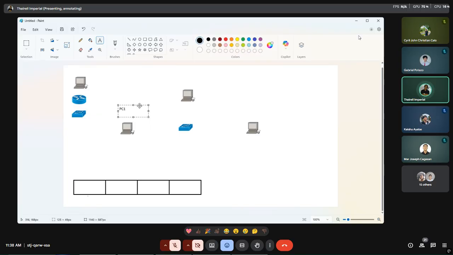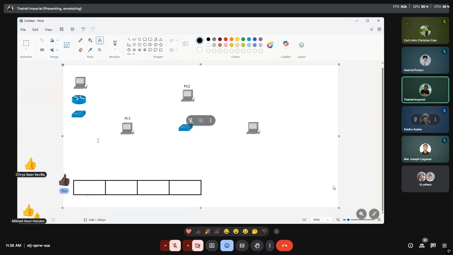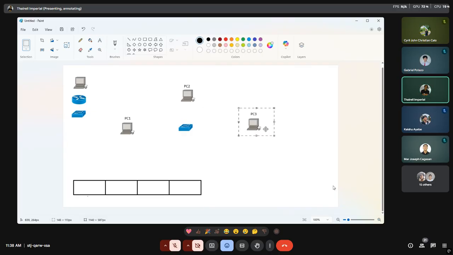So we have here PC number 1. We'll name it that way. And then I'll have here PC number 2. Just to verify, you can see my drawing here? Okay, fine. So, next we'll have here PC number 3. Okay, thank you for confirming. So, we'll have to adjust that a little bit.